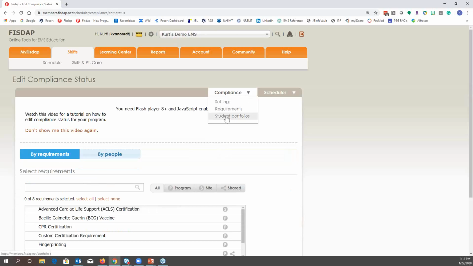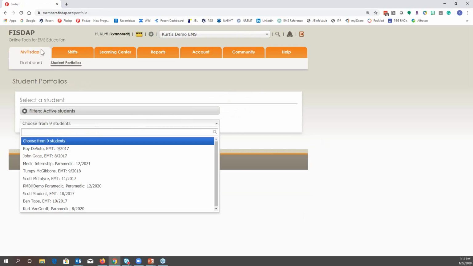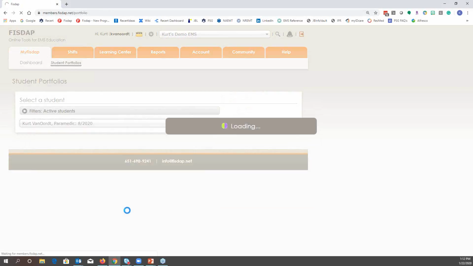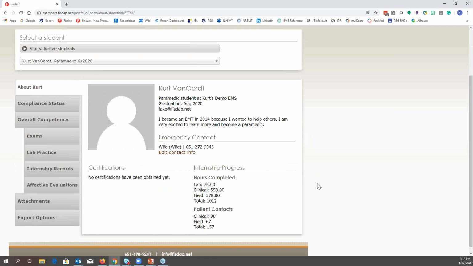Compliance will also trickle through. I'll show you this a little bit. When you're looking at students' portfolios, it can also be a part of that portfolio, and you can access that through the My Fisdap account, student portfolios, pull up a student, and in this portfolio, we will pull data from different components of Fisdap depending what you use.